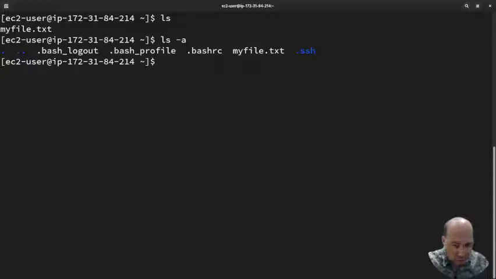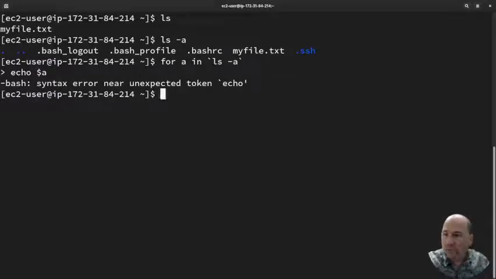But let's do a loop, because hopefully you've all done a little bit of programming. I'm just going to do a for a in, and we're going to do these backticks, ls -a. So we should get all those, and I'm going to do just echo $a. Oops, I forgot done. For a in `ls -a`; do echo $a; sleep 5; done.